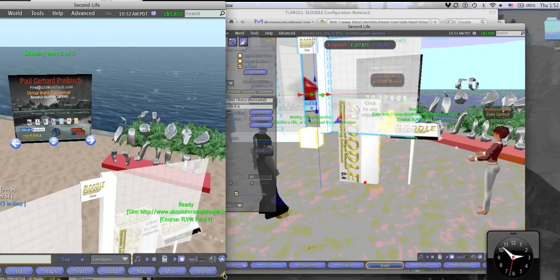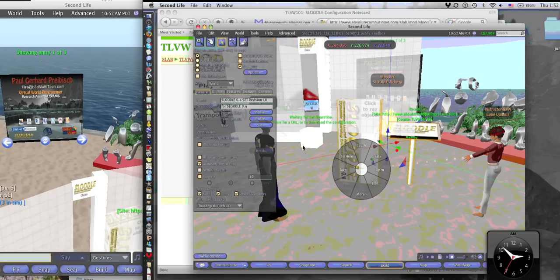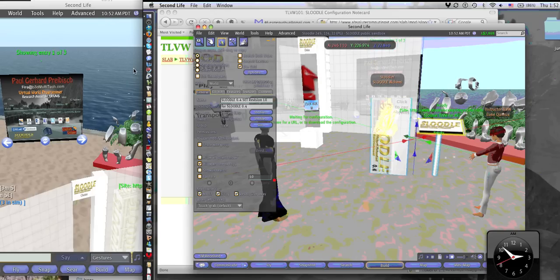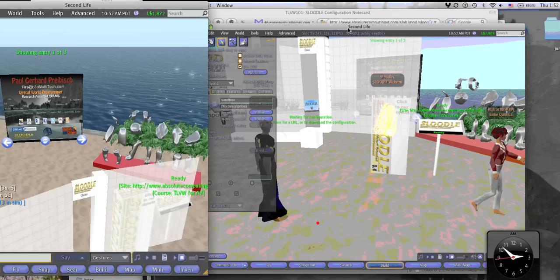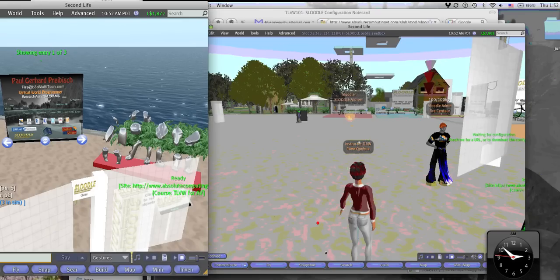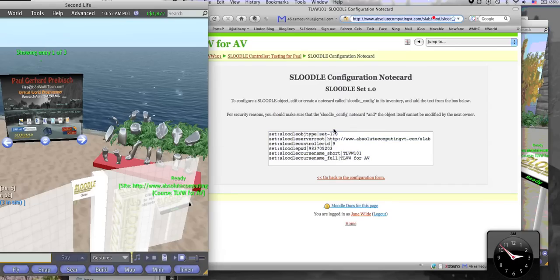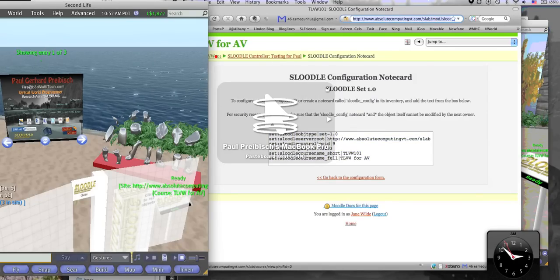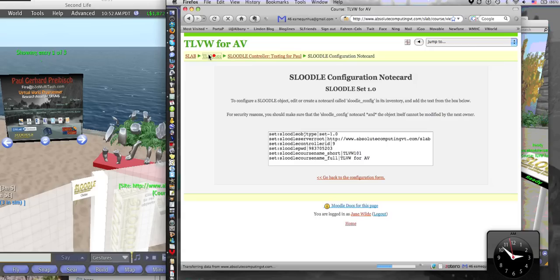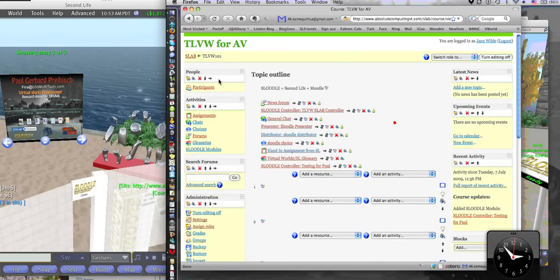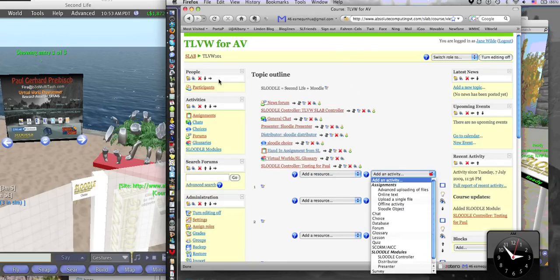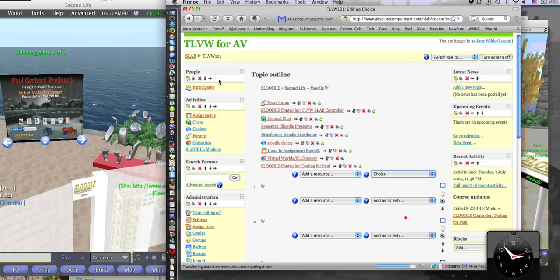Okay, good. So before we can connect this choice to your SLOODLE site, we actually need to add a choice activity to your Moodle because that's what this choice connects to. So I'll just have you go back to your SLOODLE website. And if you see on the top there, yeah, there you go. You've got the links. Good. Okay, so add an activity. You can add a choice activity. Oh, there it is. Good.